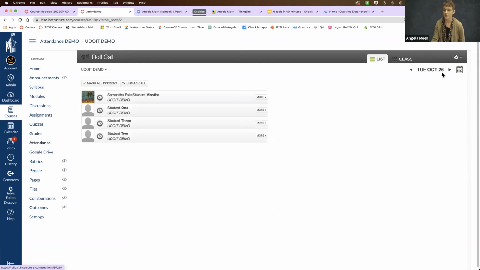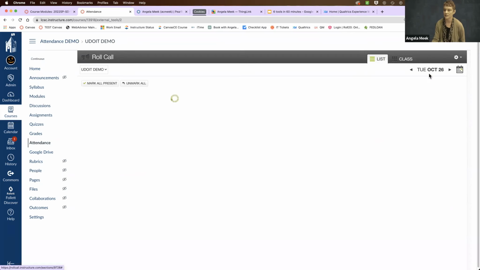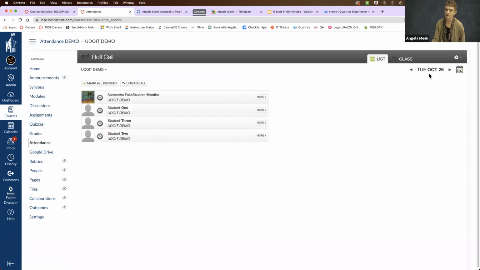Over here on the right, you can pick which day of the week you're on, or you can click on the calendar. So maybe you forgot to take attendance last Friday. You can jump back to last Friday and do your attendance really quick there. Jump back to today here. There are a few very limited settings that you can do with this tool.